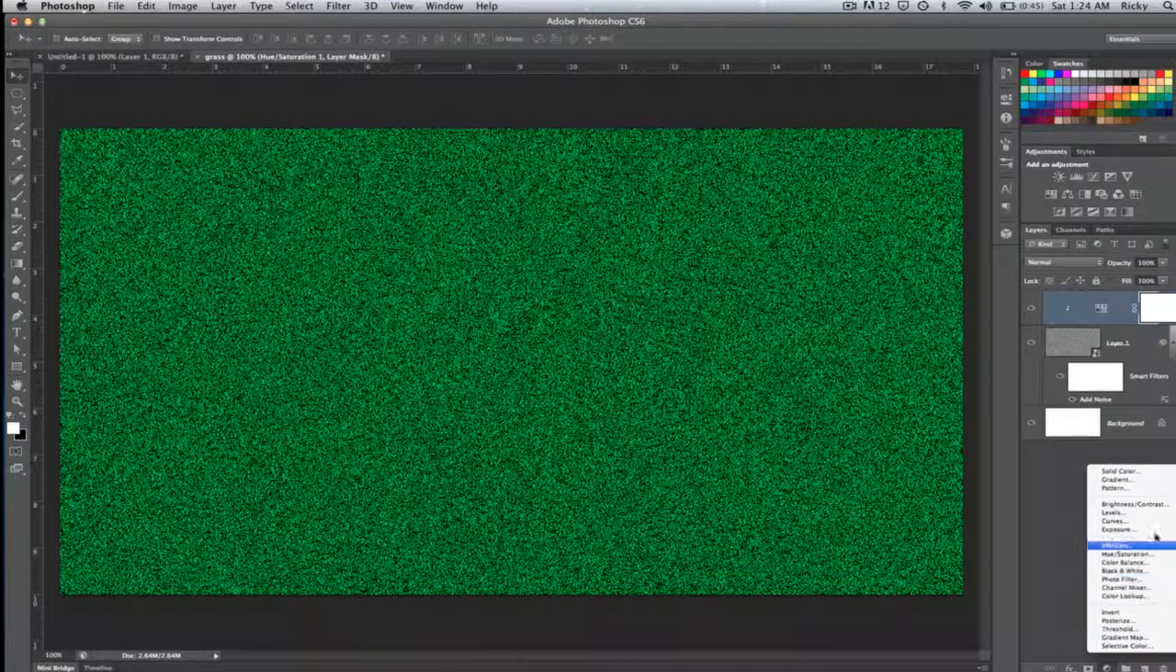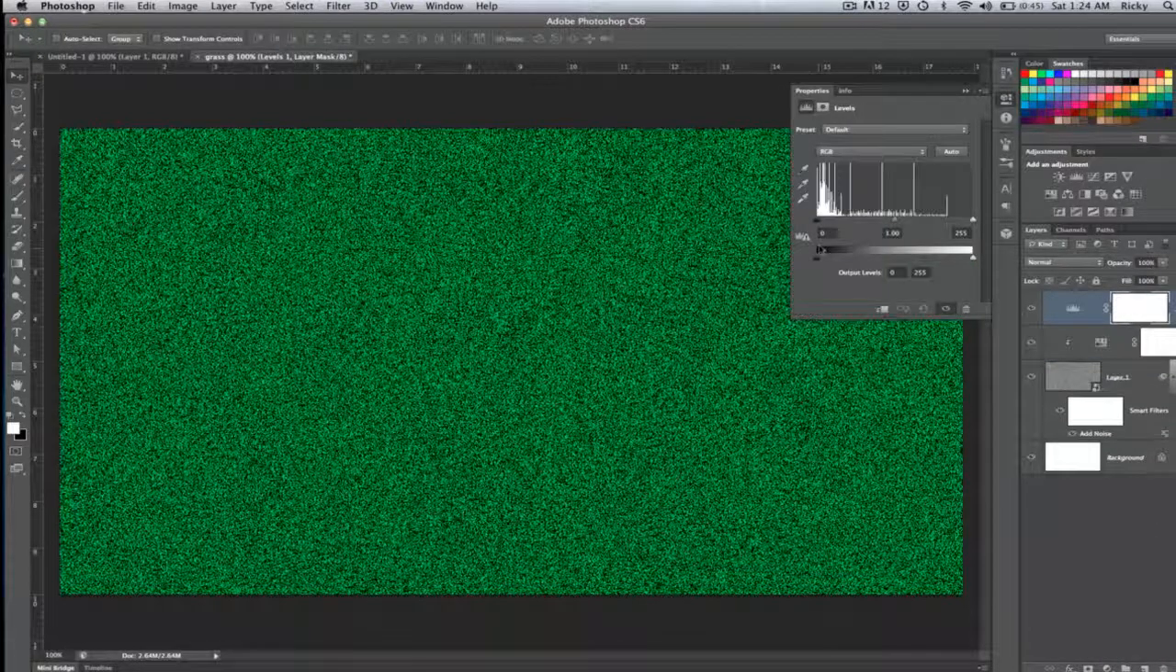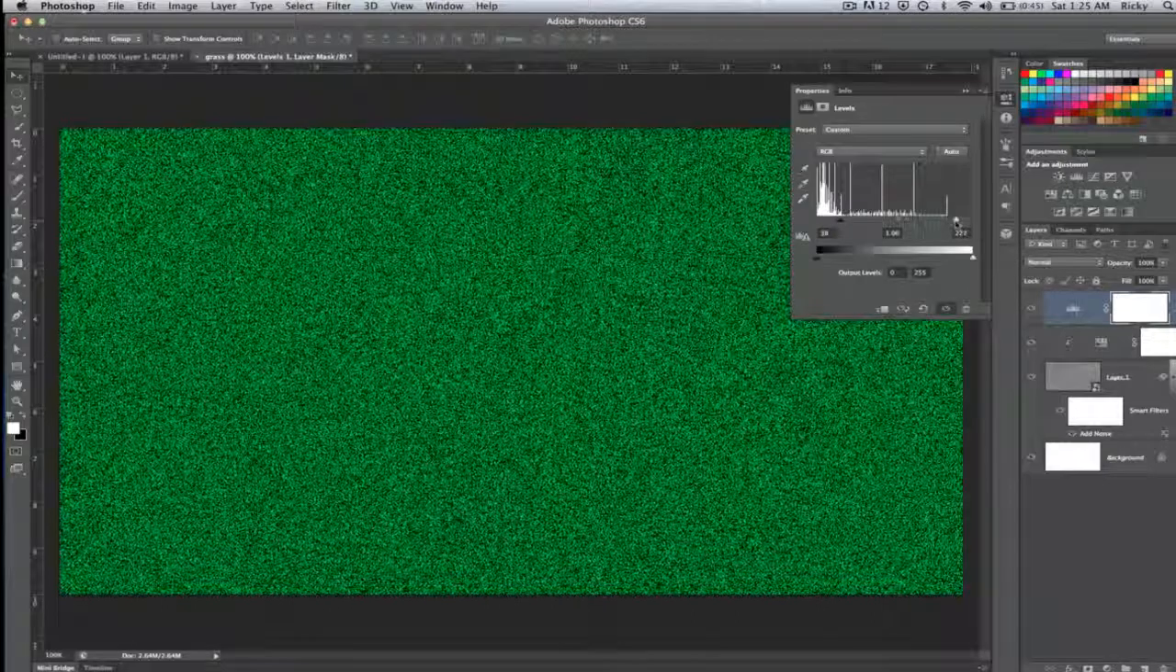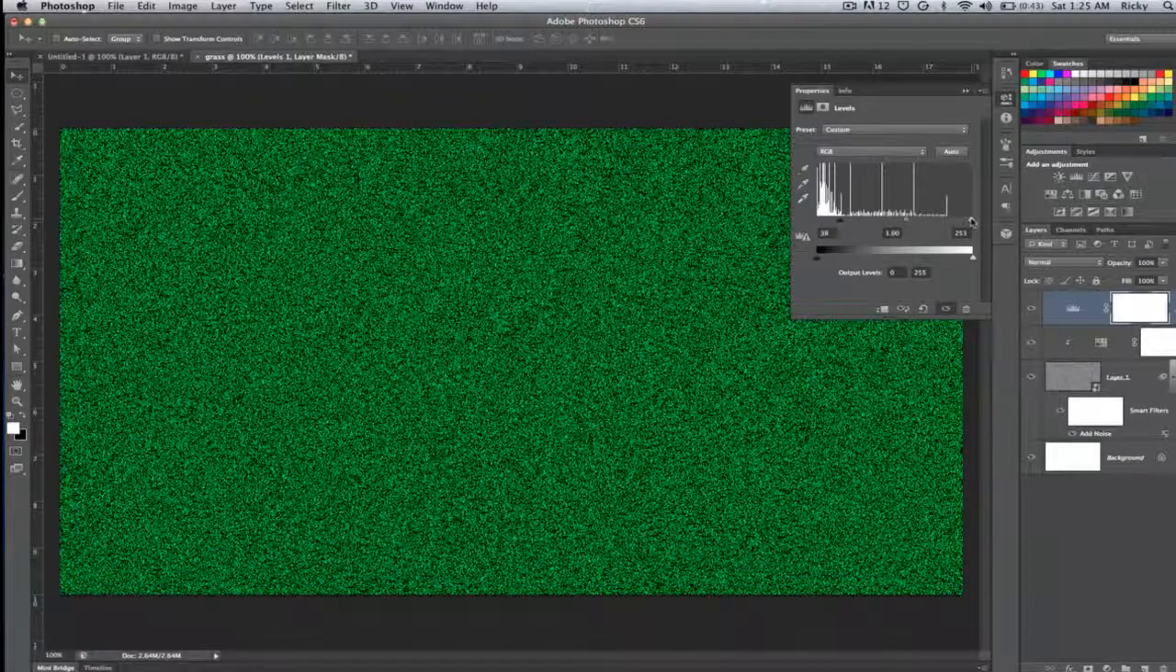This time we're going to use levels, and let's bump up the darkness to 38, and the lightness not so much. Maybe 245 will be good. So right about there. And the midtones at 1.23. And make sure that layer is clipped on.